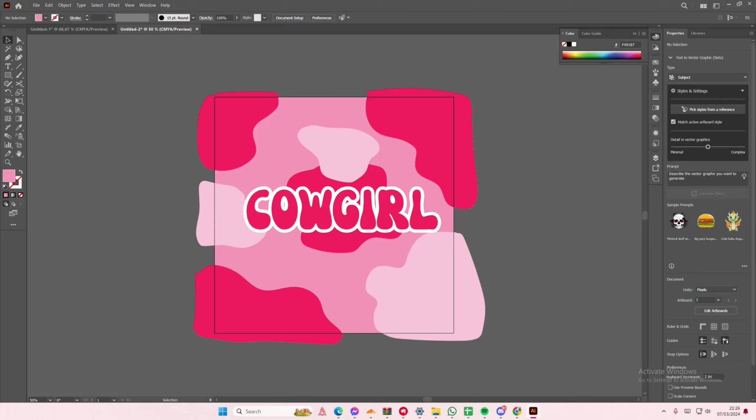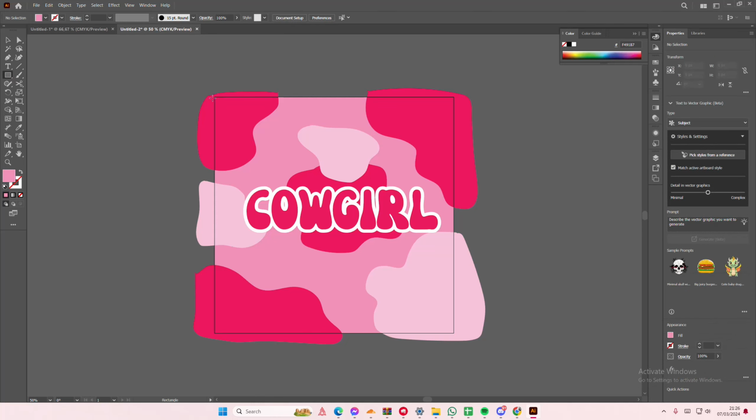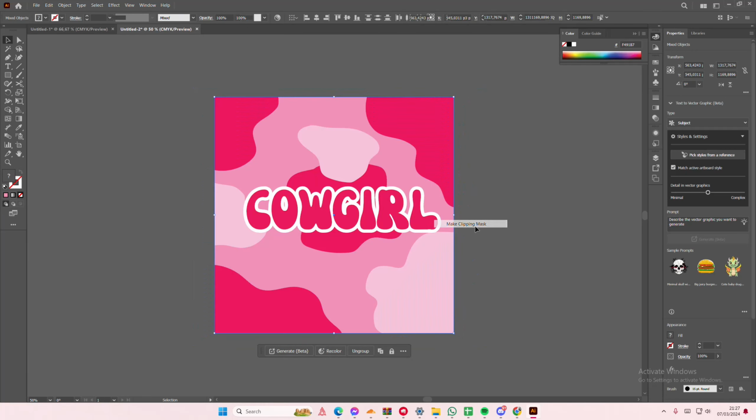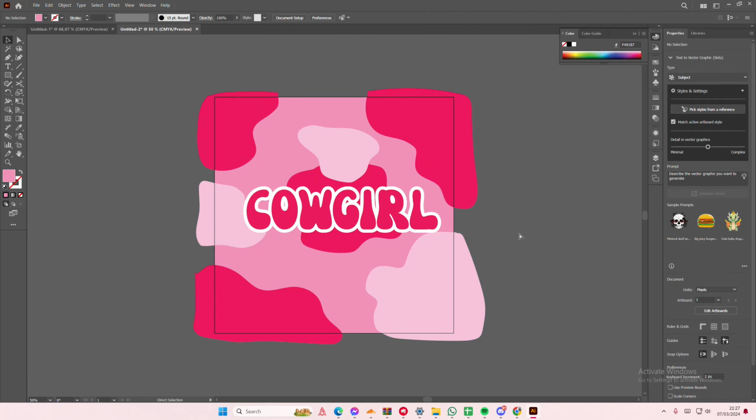In this video I'll be showing you guys how you can trim excess illustrations on Adobe Illustrator. So there are two ways to do it. First, you can overlay a square on top of your illustrations. Select everything, right click, make clipping mask. Or you can just go to view and then go to trim view.